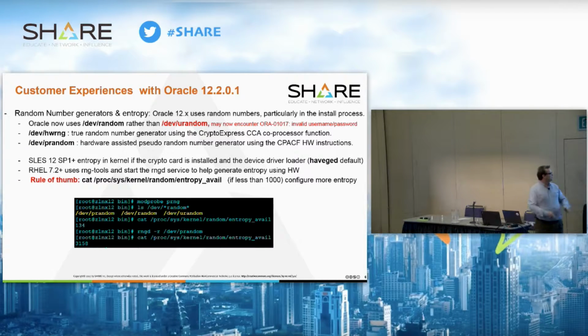But yeah, Oracle changed. In 12.1 it was fine. In 12.2 and all new releases, it's changed to use dev random, which puts you at risk of running into this problem of not enough entropy.